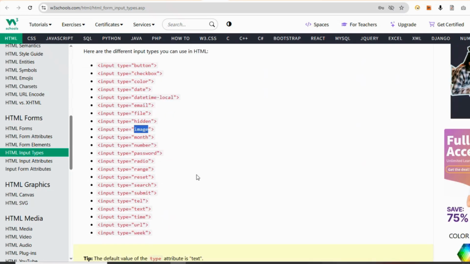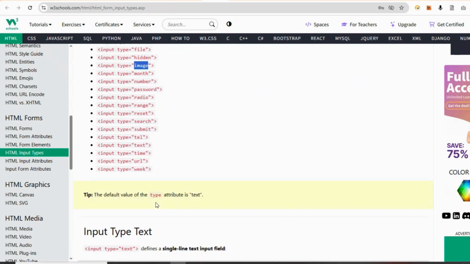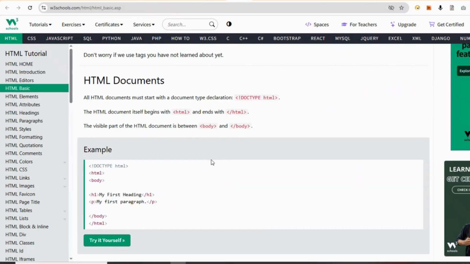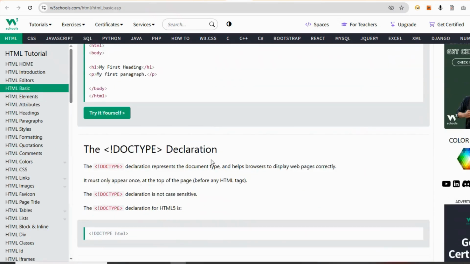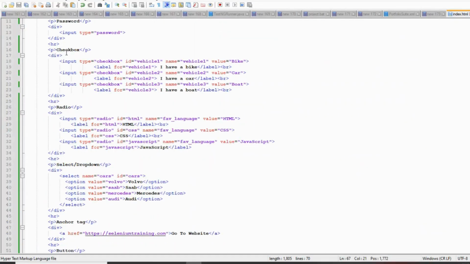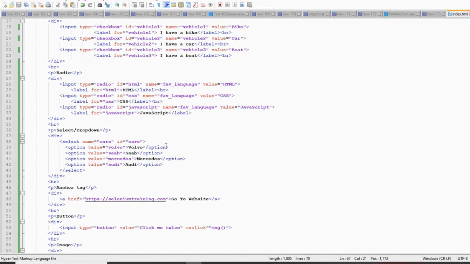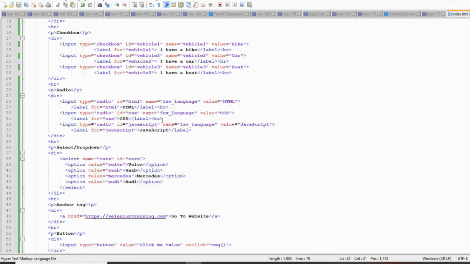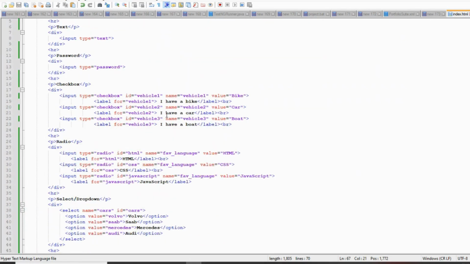So in HTML, mainly you are asking me to be familiar with the input types and their attributes. Input type and their attributes, and you can say your checkbox, radio button, drop down, anchor tag, button. These are all the HTML tags. Just study about these tags. These all are web elements, right?